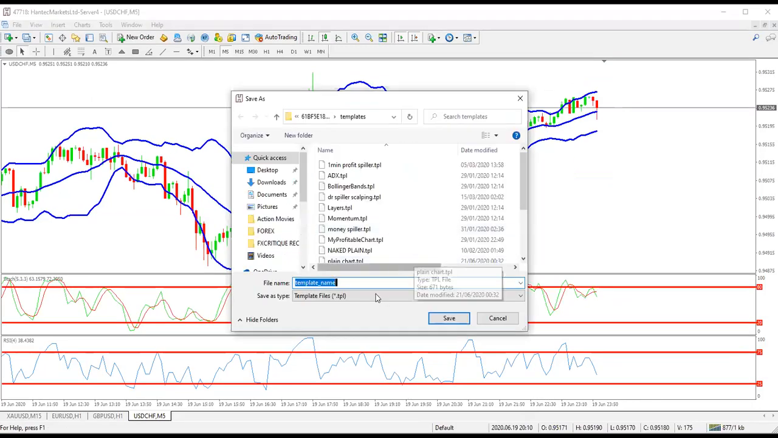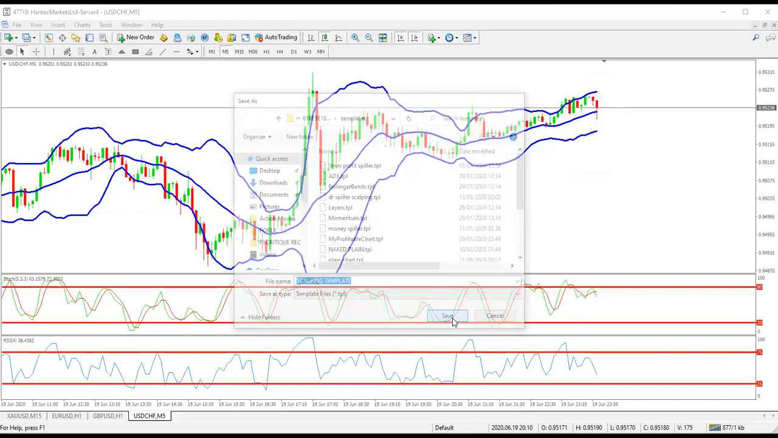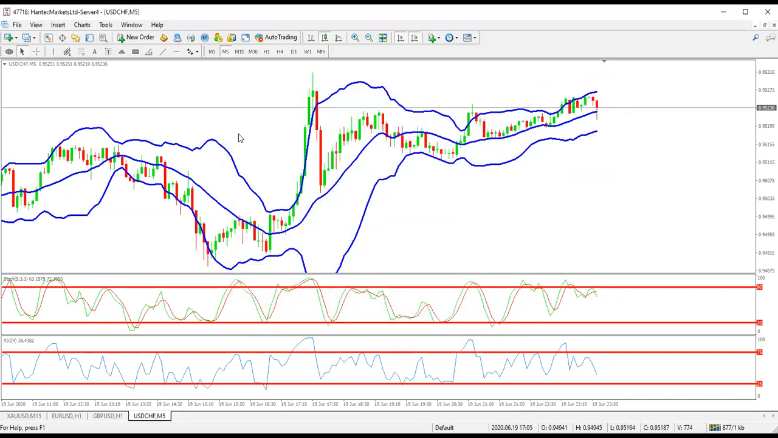Save the template as scalping template. Save it as scalping template. You see that? Save it as what? Scalping template. And voila, you saved it. So whenever you want to scalp on any currency pair, you can scalp.